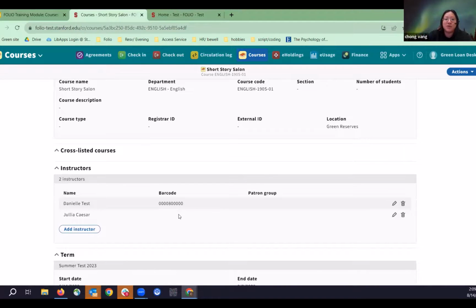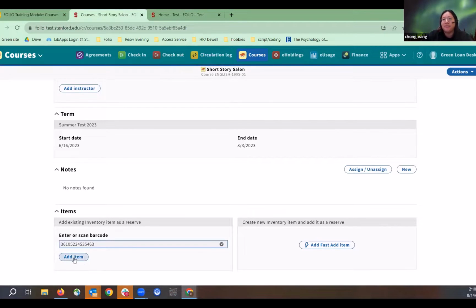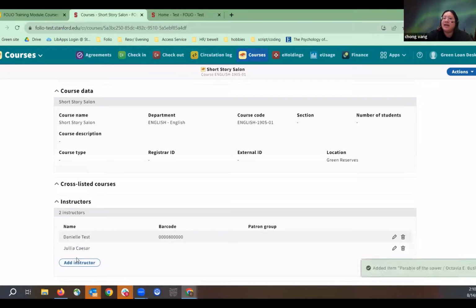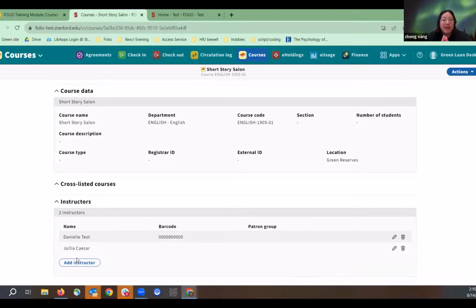So the next thing I'm going to do now is scroll over to items and add an item to my list. So what you'll do is you'll scan your book here and then click add item. Now it is especially important to note that you do want to make sure you have the item on hand before you add it to the list.